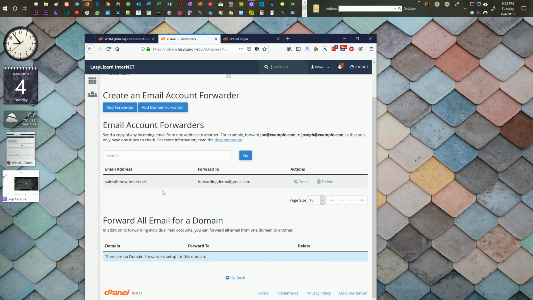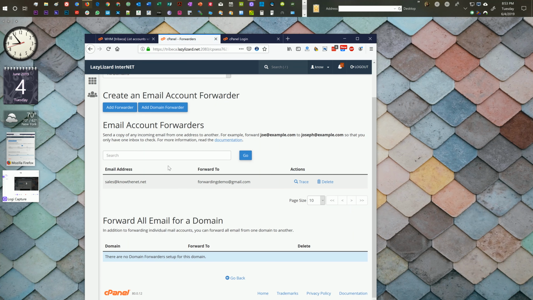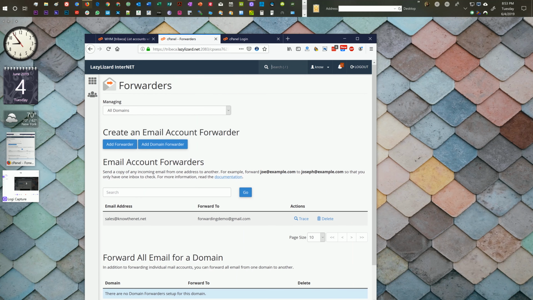Now you will get a copy. Notice it said it will be copied to that address. It means a copy will remain on your mail server here. All right. And eventually it will fill up your mail server. So you got to remember that.